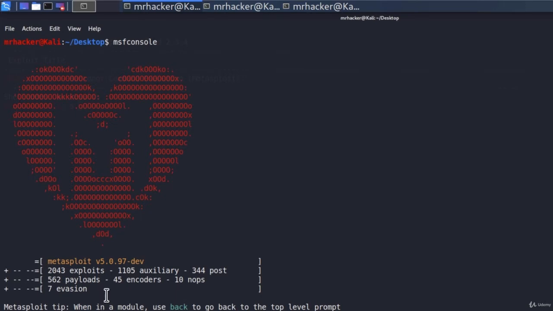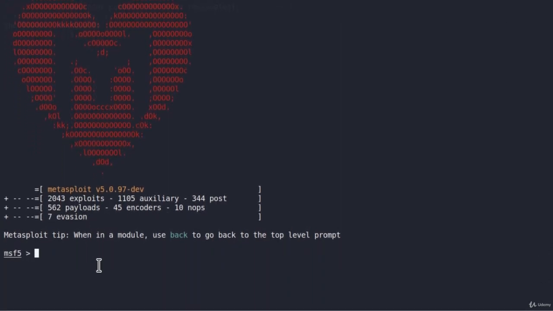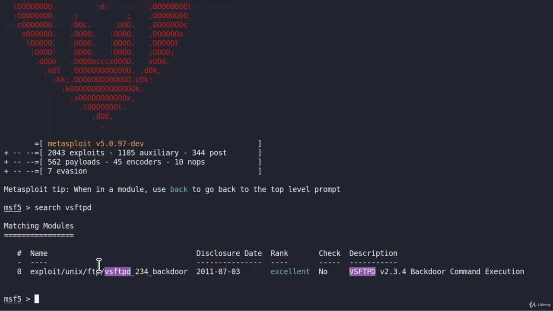So how can we find it? Of course, we are not going to be listing all the 2000 exploits and trying to find the correct one. What we can do is type search and then the software name, so vsftpd. And here it is: exploit, Unix, for the FTP, and it is the vsftpd 2.3.4 version backdoor. It came out in 2011. It is ranked excellent, which means this exploit works, and here is the description for it.